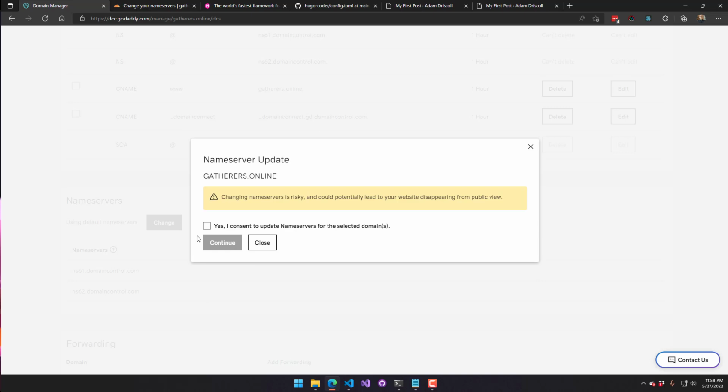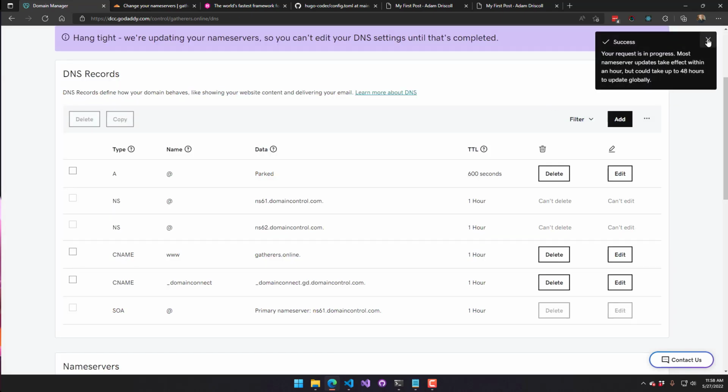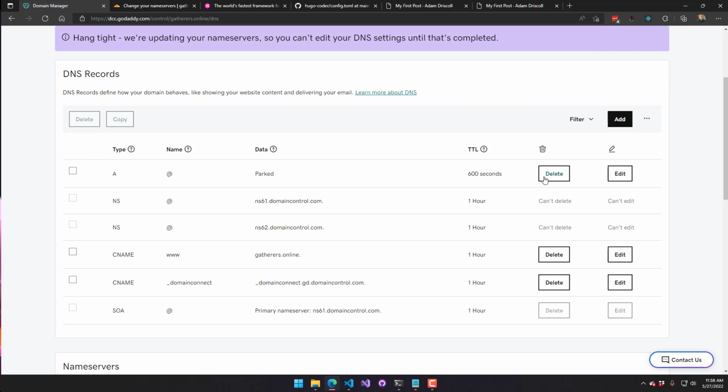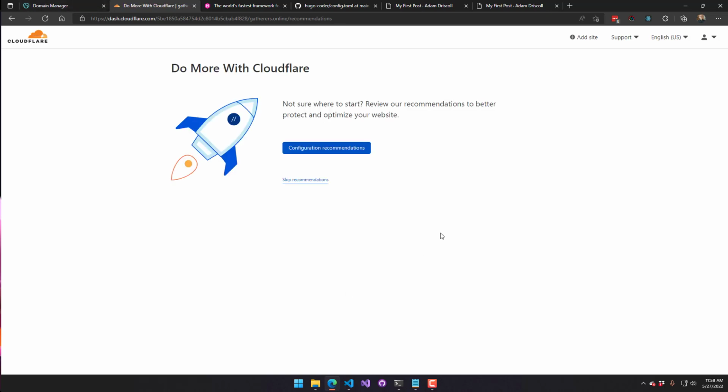It's going to say, are you sure you want to do this? And click continue. Propagating the name server can take a while. As it said, this could take up to 48 hours depending. And once we've done this inside GoDaddy, we have to come back to Cloudflare and click done and check name servers.